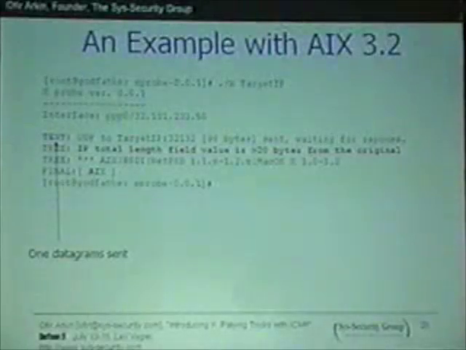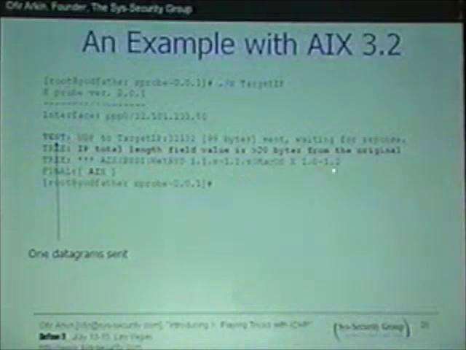So if you look again at the example, it's not real world, but I have more of these, sent against an AIX 3.2 based machine. See, one query sent, a UDP query, got the error message, checked for the IP total length, got the base groups of operating systems, got the IP header checksum, got it miscalculated, got an AIX.